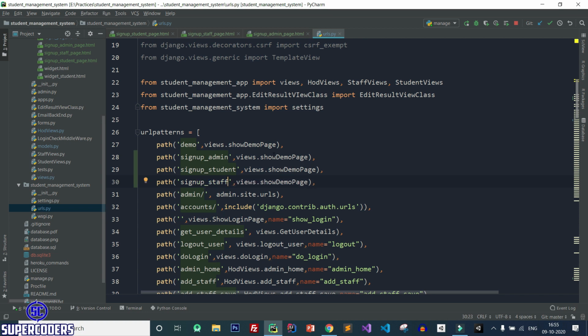Also change this function from views. So again copy this, paste it here, and here name equal to, change it, copy this again, paste it, name equal to, change it, copy this, paste it, name equal to, change it. Now let's create these three functions in views.py. So copy this function name.